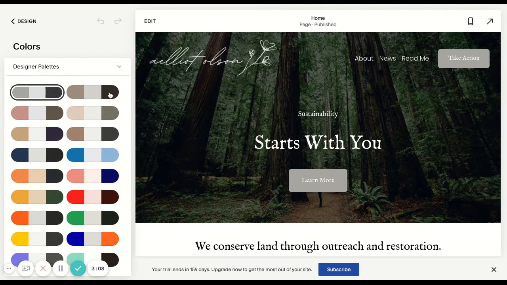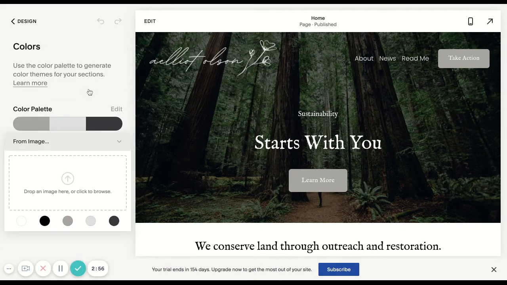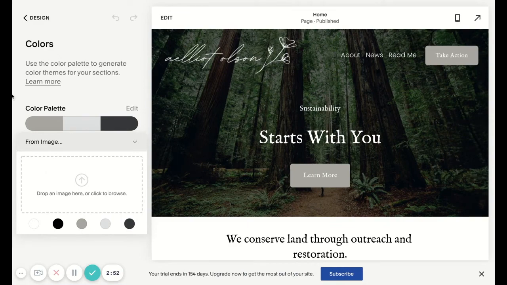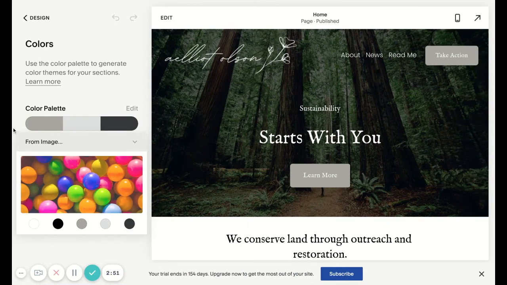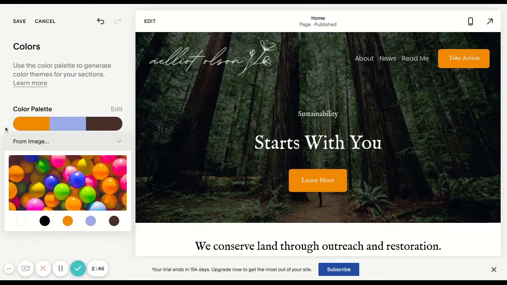First, under Edit, you can see that it suggests some designer palettes, and these are ones that Squarespace will suggest here initially. If you don't want to use one of these, but you do want to upload an image, just click this little down caret and then go to From Image. So here, I'm just going to drag in a picture that I've already downloaded. And it's a really colorful picture of what look like some balls in a kid's play area.